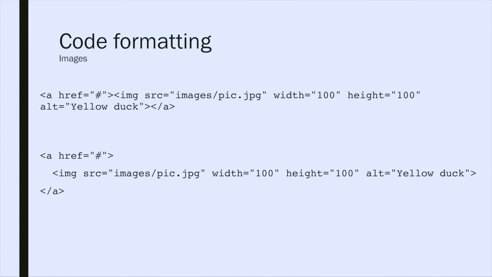However, take a look at these two examples. Based on what I just stated, which one do you think is the correct listing for a single line element and a multi-line element? I'll give you a quick second. Ready?